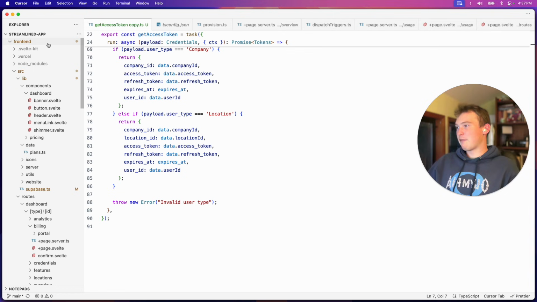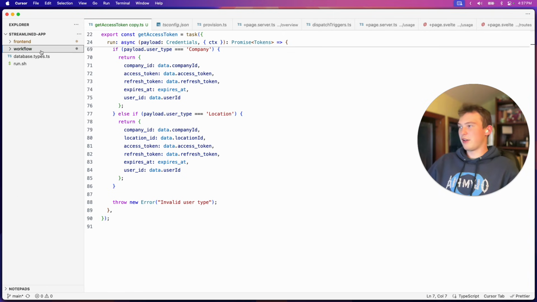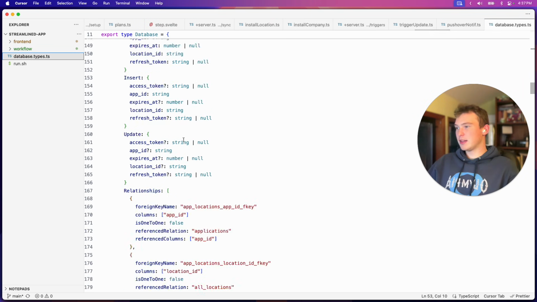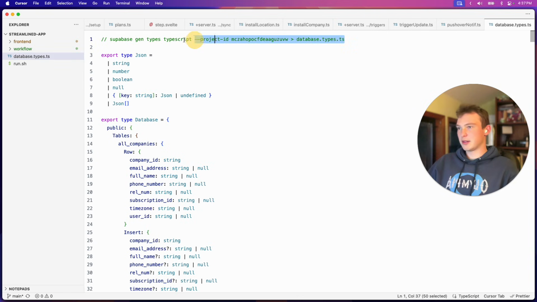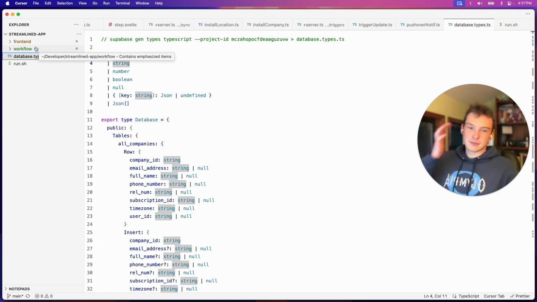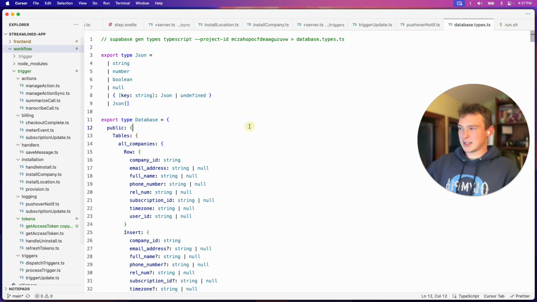And you don't even have to have a mono repo. I have a workflow and then a front end folder here, and then between those I'm sharing my database schema, which is generated with this command from Supabase. And yeah, I mean, that's really all I wanted to say.